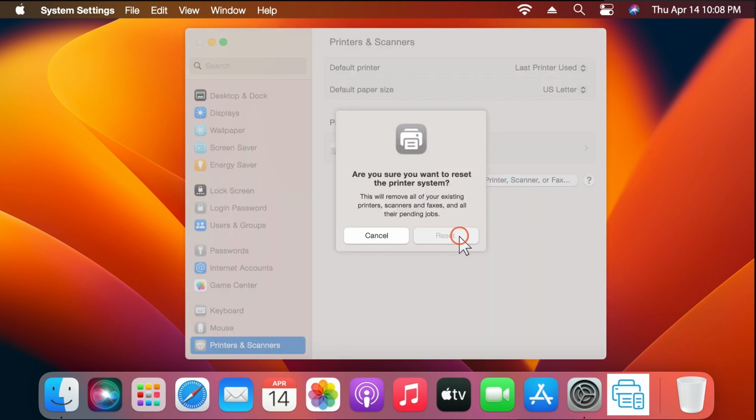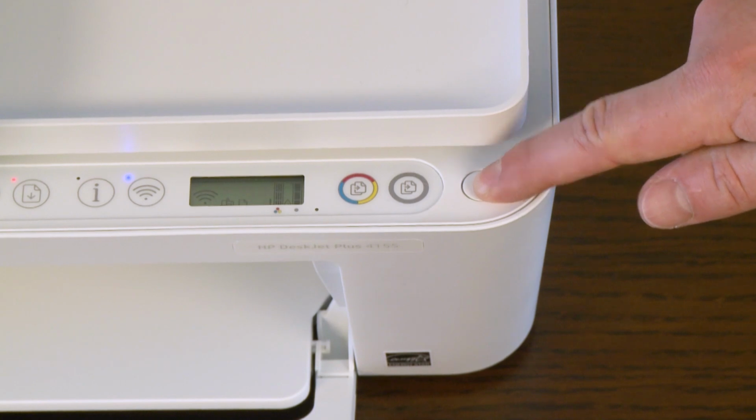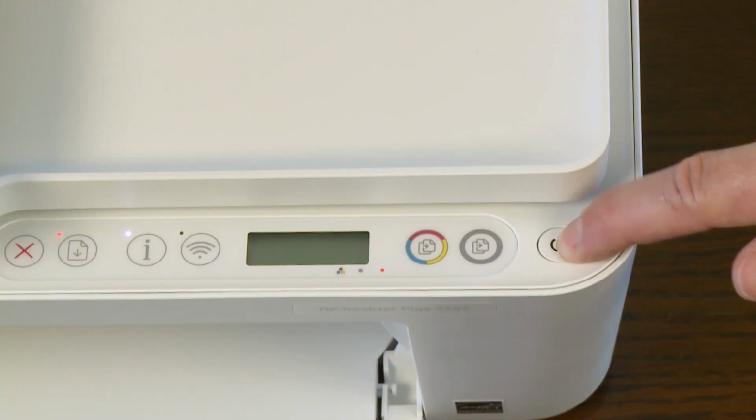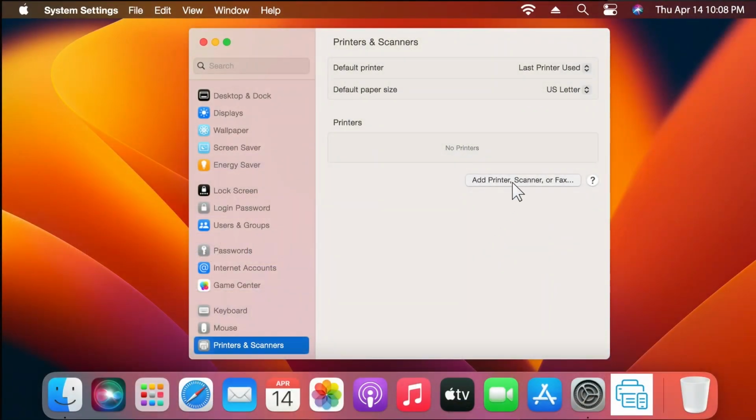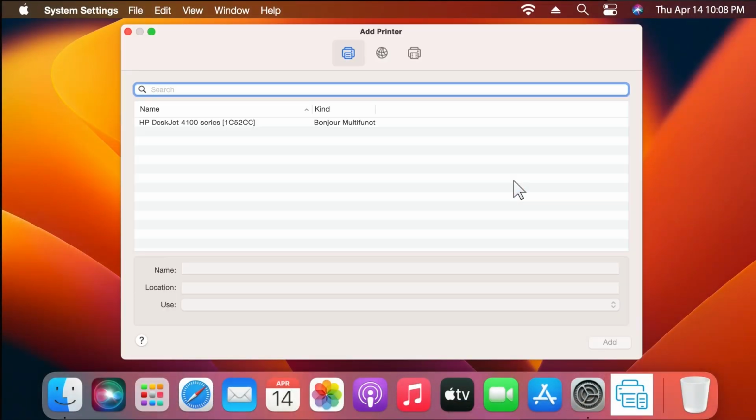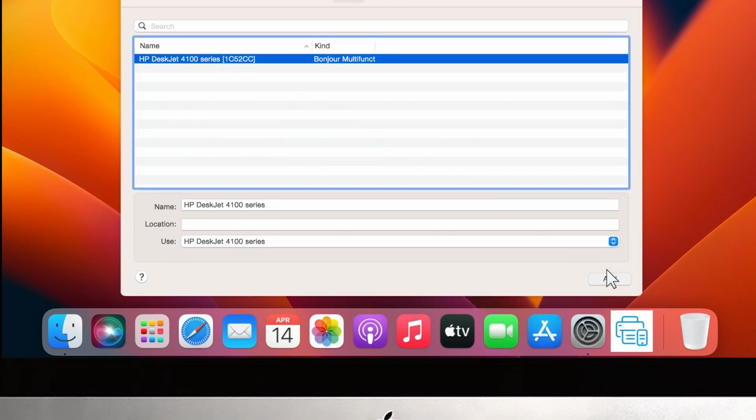Then click Reset. Restart the printer. Select Add Printer, Scanner, or Fax in the Printers and Scanners window. Select your printer from the list, and then click Add.